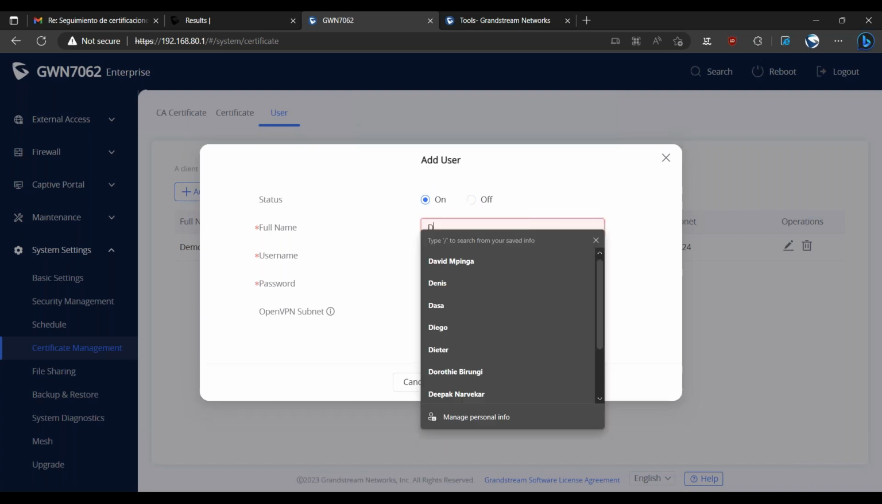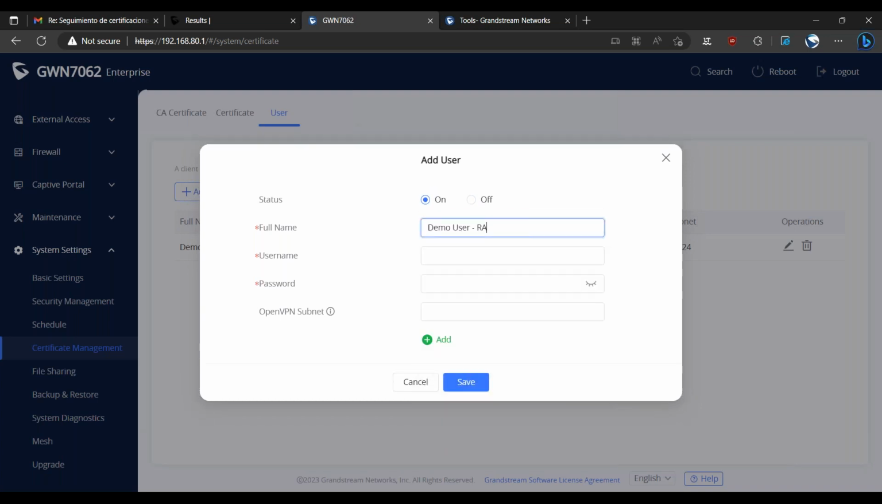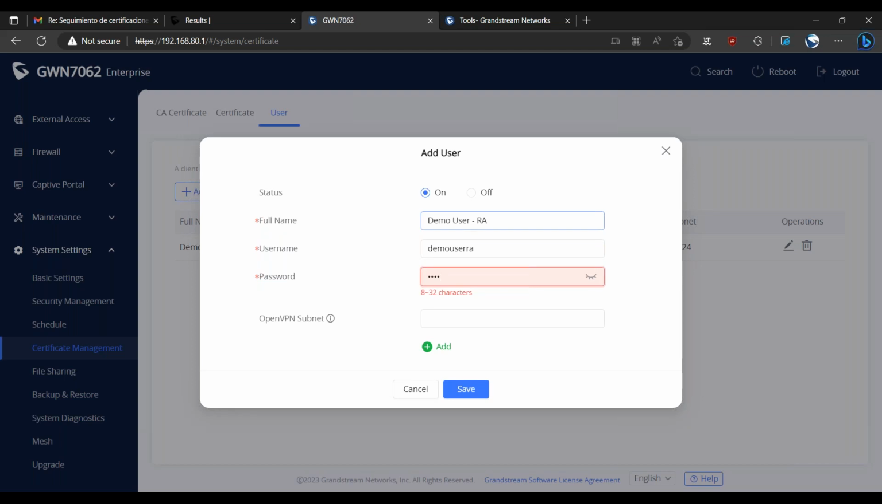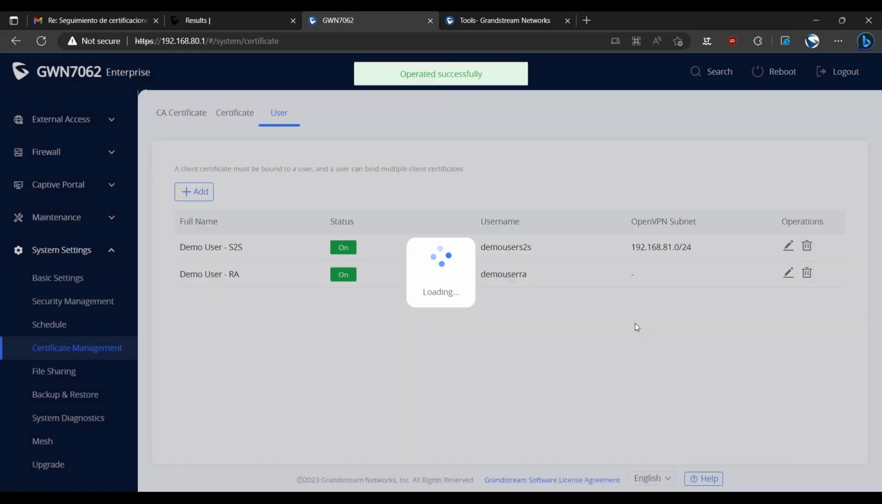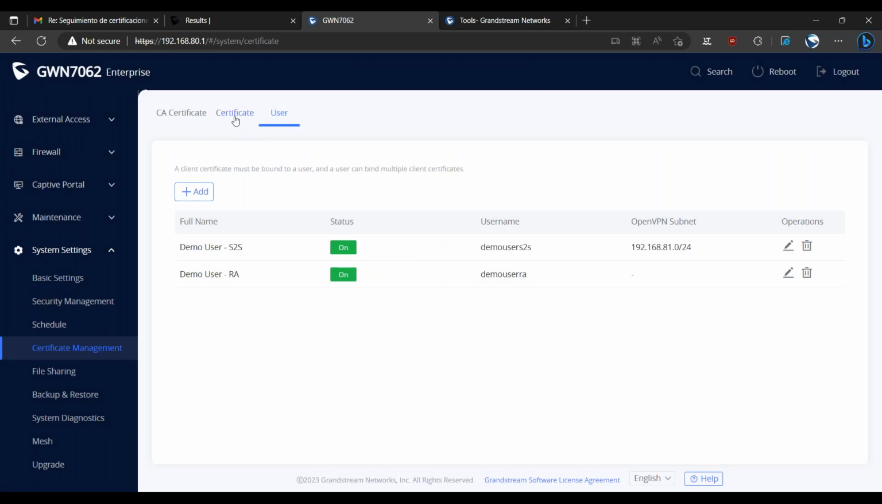Let's create now the remote access user. Same, demo user, remote access, and the same as password. In this case, as it is a remote access user, it doesn't have to use an OpenVPN subnet, because the traffic that will go to this remote access user will be the tunnel IP, the one that the OpenVPN server provides when they connect. So let's configure the users. Good. And we should be able now to configure certificates.